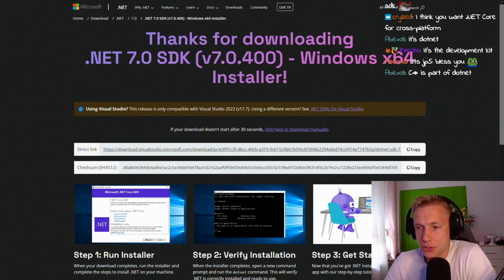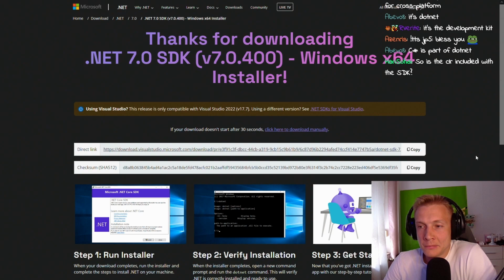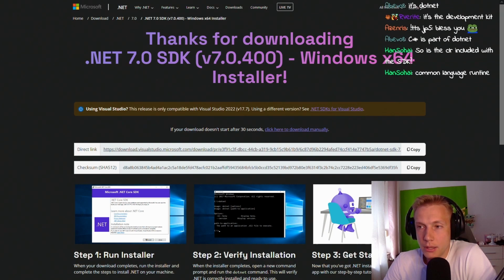C# is part of .NET. I think you want the core for cross-platform. The CLR is included with the SDK. Abif uses the right emotes. He seems like a cool guy, Reggie. I said 3 times that he needs the SDK. Common language runtime.